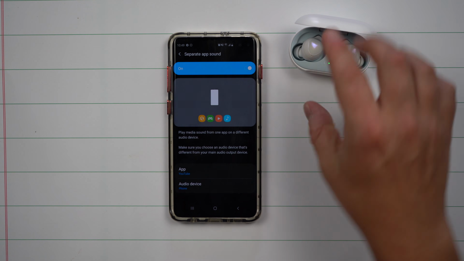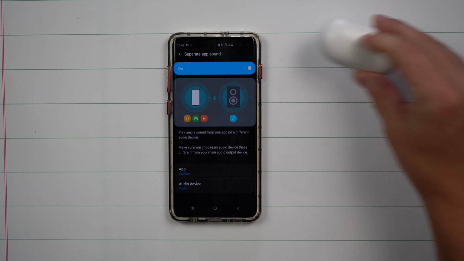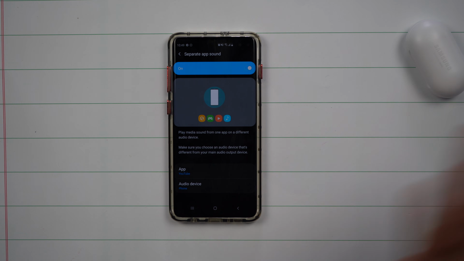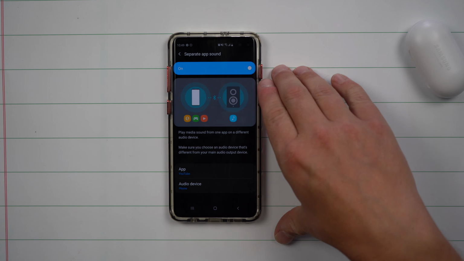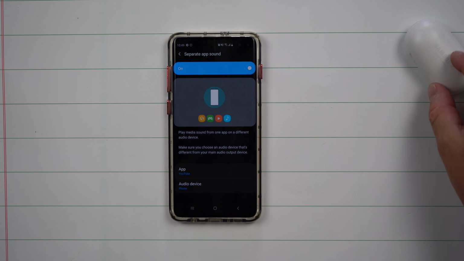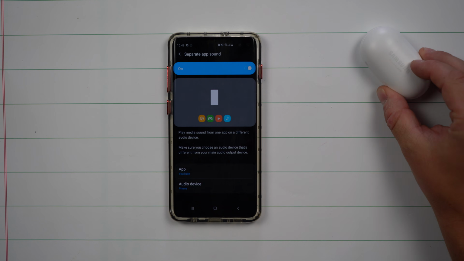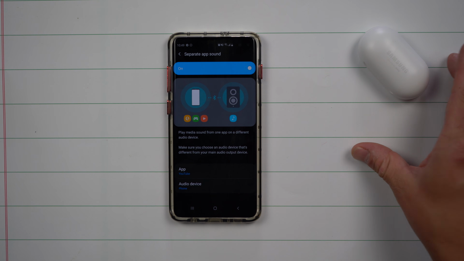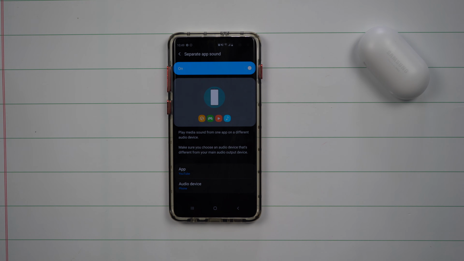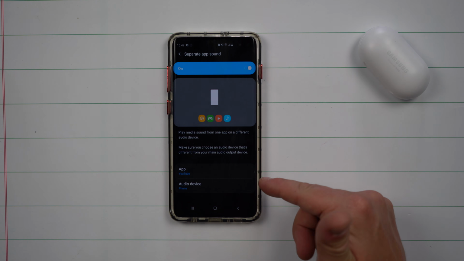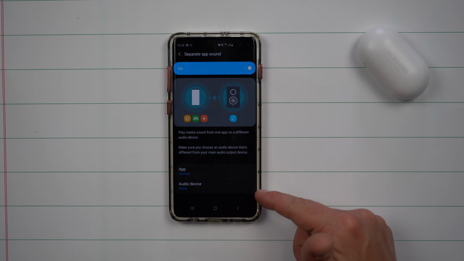So let me stop this music and we will turn this off for right now. Now with separate app sound, this is where you're able to have audio come from, let's say, a Bluetooth source. It could be connected through your headset, it could be connected through your phone audio, it could be connected to a speaker at your work, but then you can have a different application play from the phone.